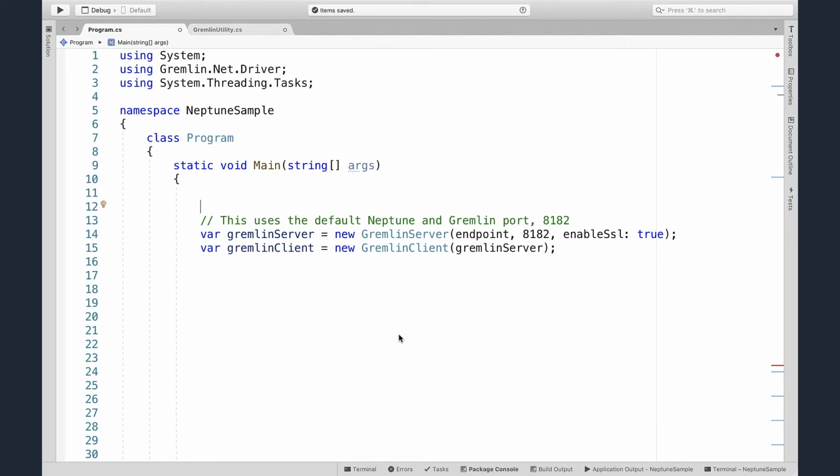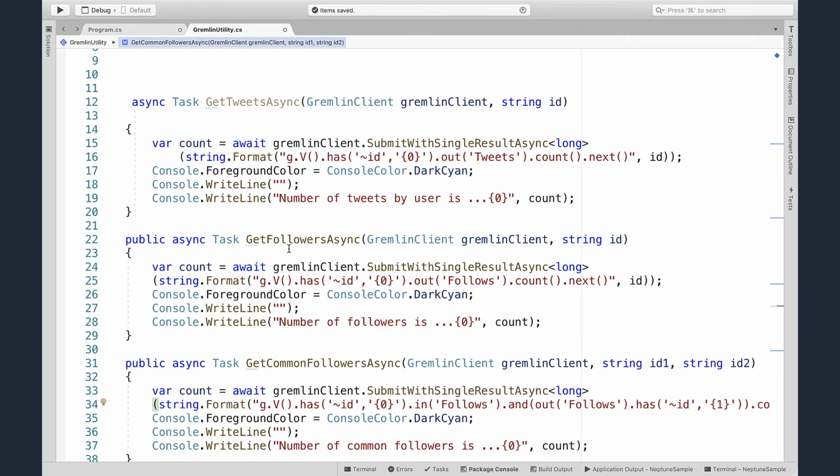To connect to my Neptune database, I created an instance of Gremlin server using my endpoint. The endpoint is what I received when I provisioned my Neptune database cluster. Using the Gremlin server instance, I created a Gremlin client, which is what I will use to query my database. If I go to the next file, you will see this is how I use my Gremlin client to fire various kinds of queries.